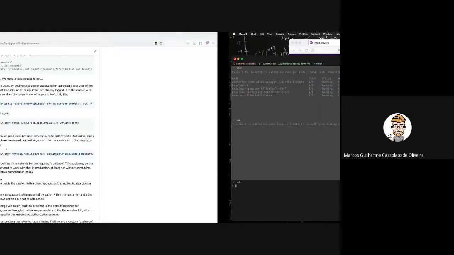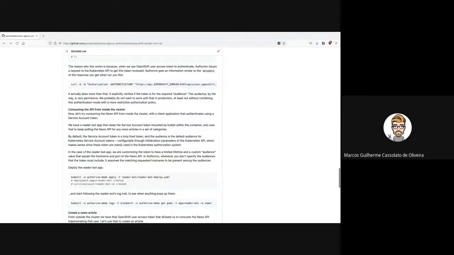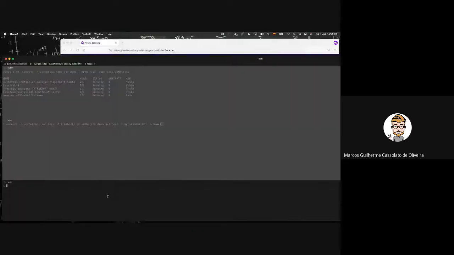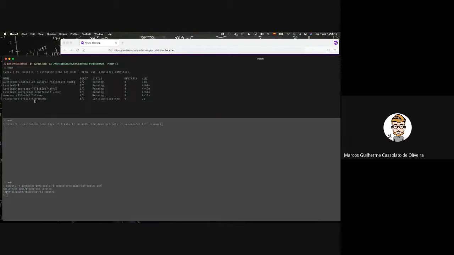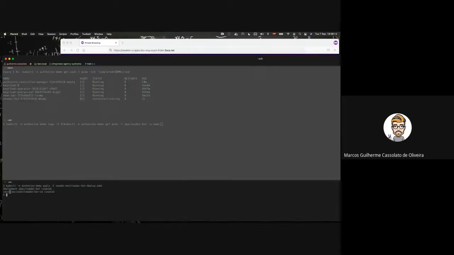Okay, so we consumed the API from outside the cluster, impersonating a user of the OpenShift cluster. Let's now consume the API from within the cluster. To do that, we will deploy another app, which is the ReaderBot app. Okay, ReaderBot app, we create the deployment, so we will see a pod here running. And we also created a service account.